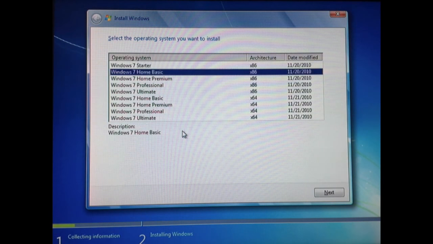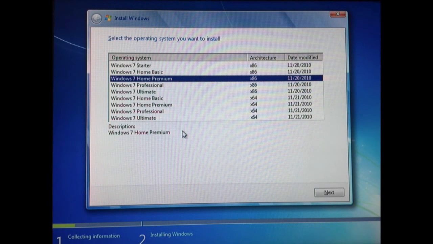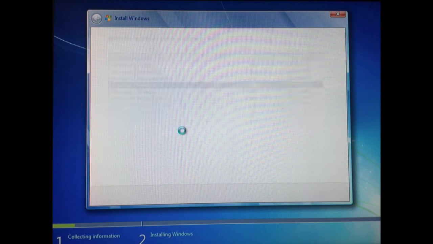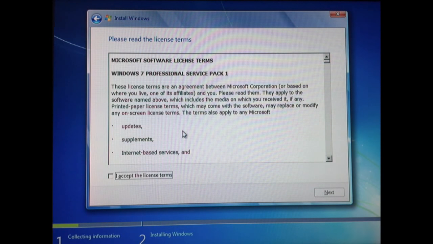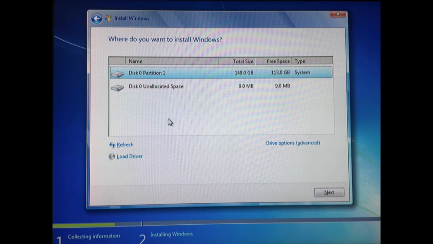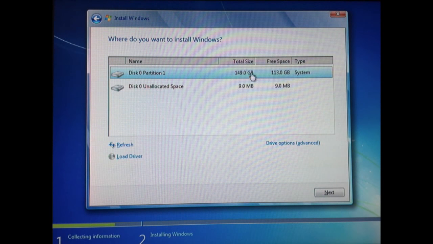Now, if you do have a COA sticker, select your Windows 7 version, which for me was Windows 7 Professional. I will choose it with the x86. Select I accept. Next. Click on Custom Advanced. Now this is the hard drive I'm installing Windows 7 to. Total size of 150 gigabytes. Click on Next.